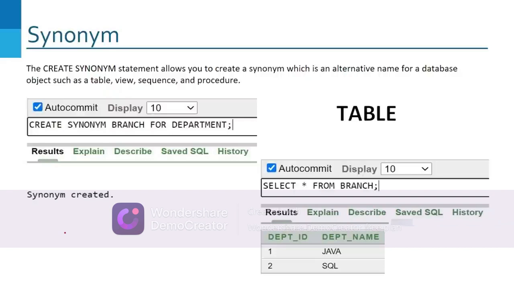Synonym. What is synonym? Synonym is basically to create an alternative name for a database object. That means for a table, view, sequence, or procedure. For whatever you want to create a different name, you can create. So create synonym branch for department. That means for the department table, I want to rename it to branch. I've created a synonym. I can use branch also to fetch the details of the department table.